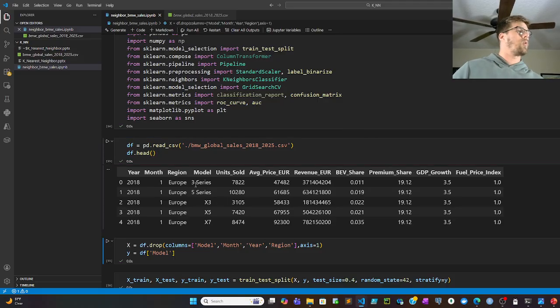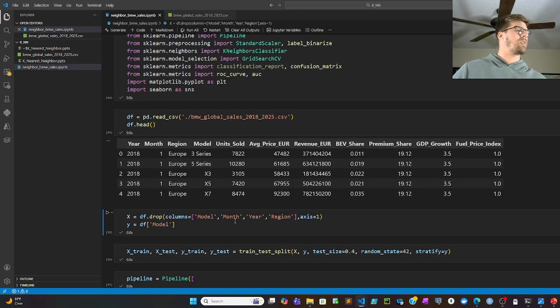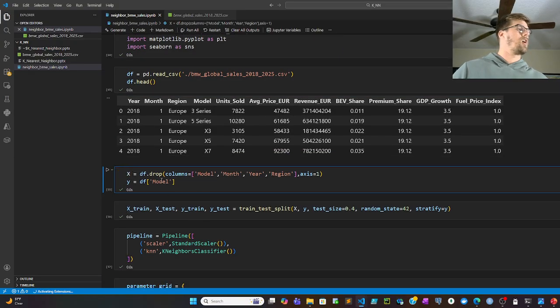Perfect. So what we're going to do here next is drop our columns that are not specifically useful towards predicting. Our year is not going to be useful towards predicting, and our month and our region are also not going to be useful towards prediction. Those are more so talking about the year of the vehicle sale, and also the region of the sale. So we're going to drop those, and then from our x-axis, we're going to drop the model because that's going to be our y, or our target value, right?